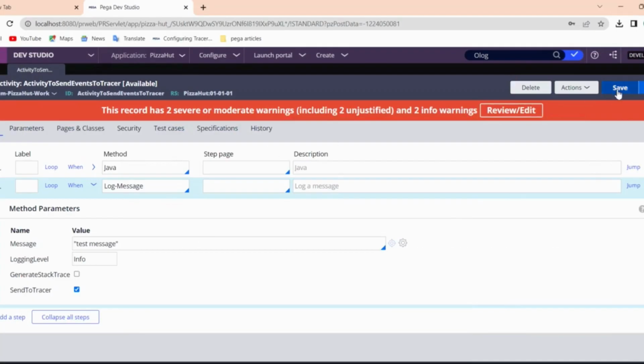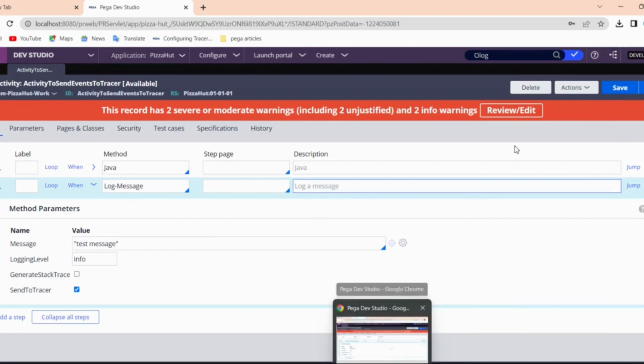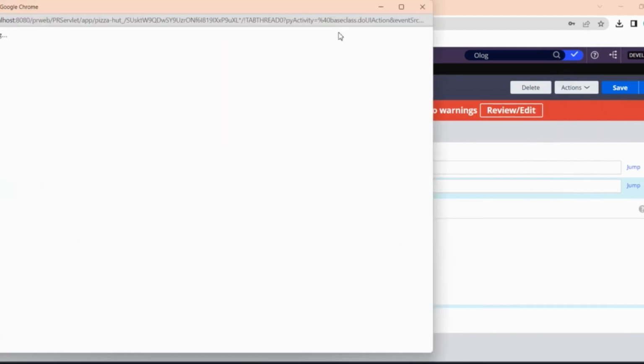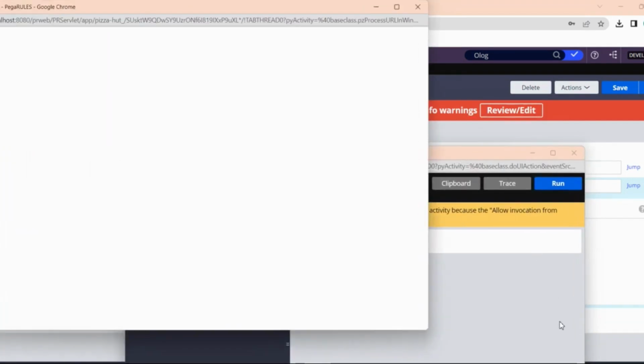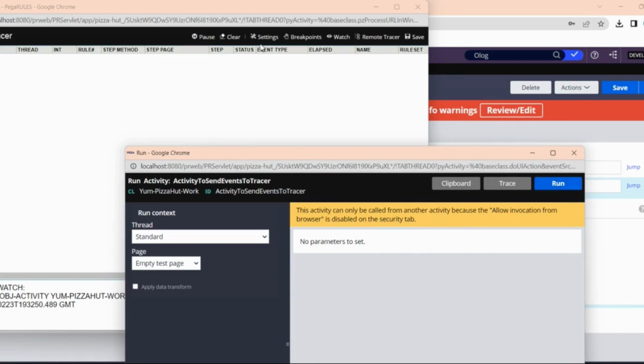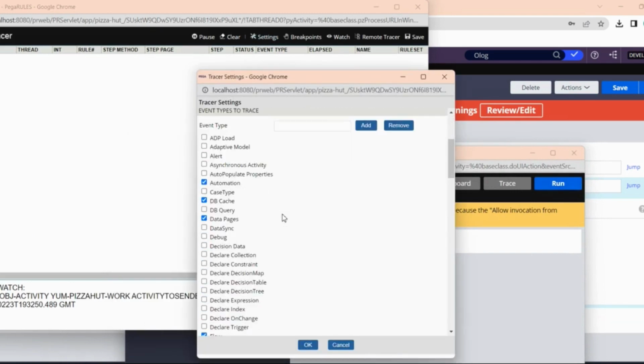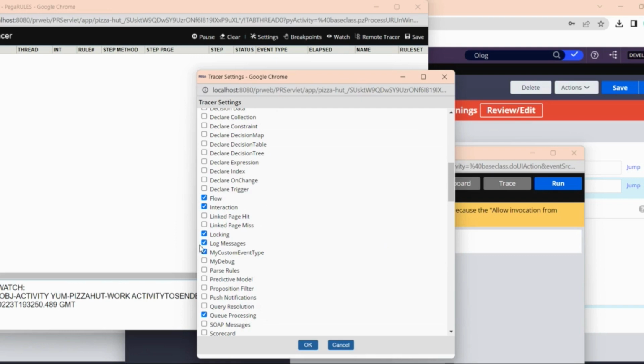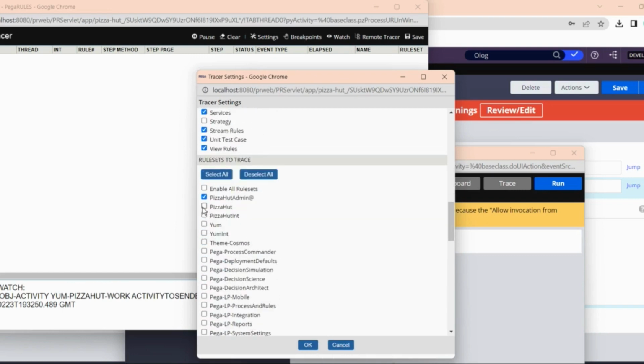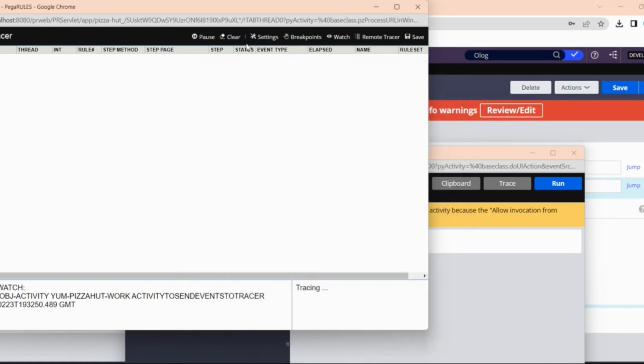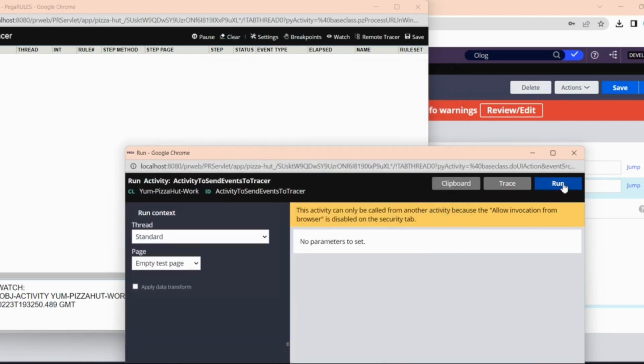So if we trace this now, let me trace this. Let me select the rule set so that you can see, and here we can see this is the event type that the log message method triggers whenever we select that option. So log message is selected and we are passing Pizza Hut as the rule set.